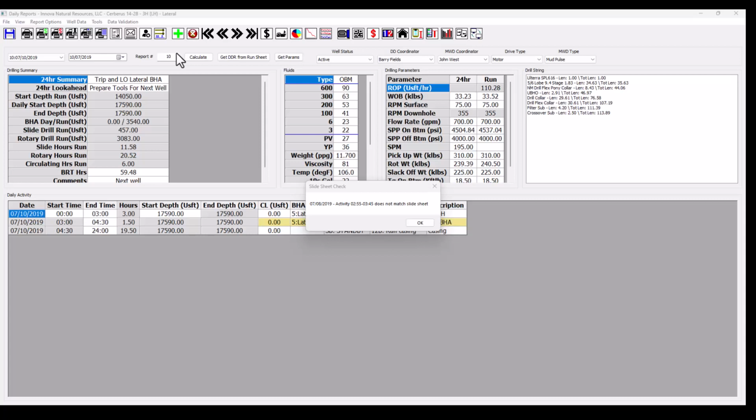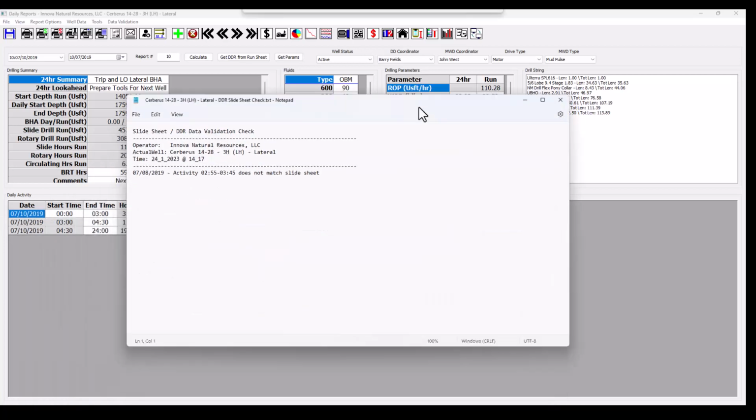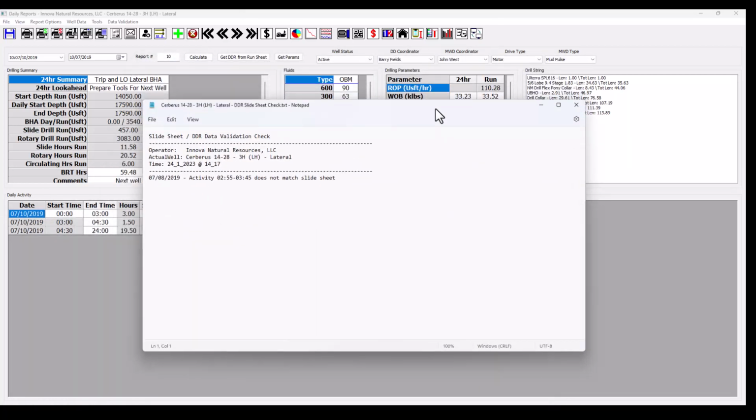If there are any discrepancies, OilSeeker will generate a message box, and it will also generate a text file that gives the date, time, and a description of each error. You'll then need to navigate to that activity and resolve the issue. It will be up to your discretion whether it is the daily report that needs correcting or the slide sheet.